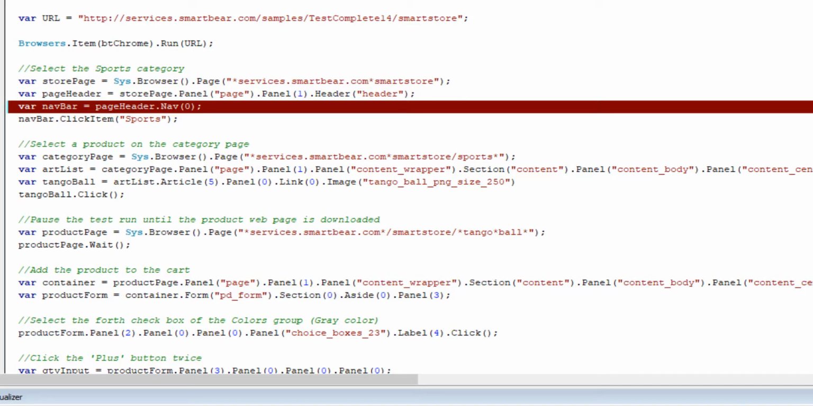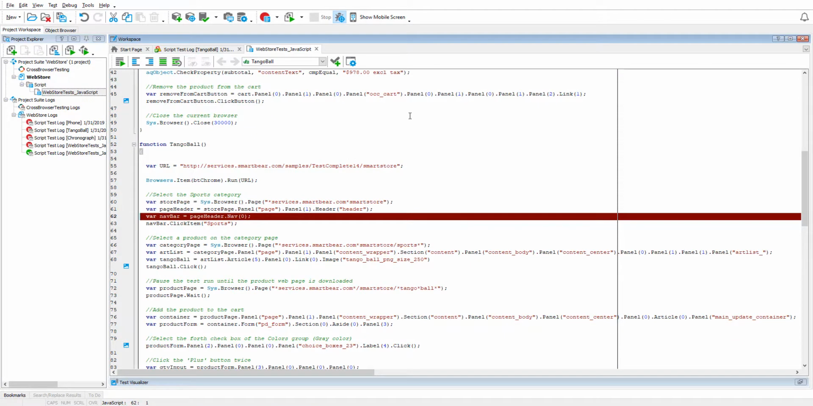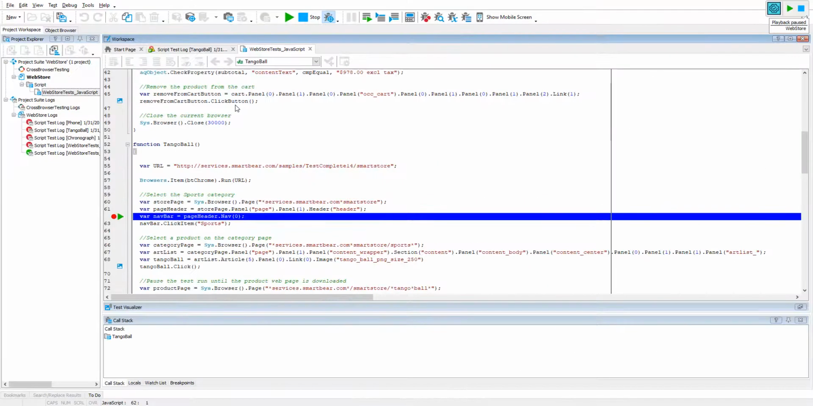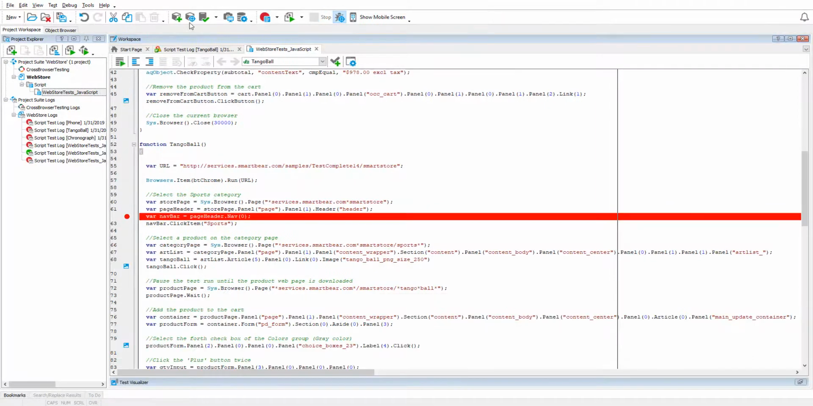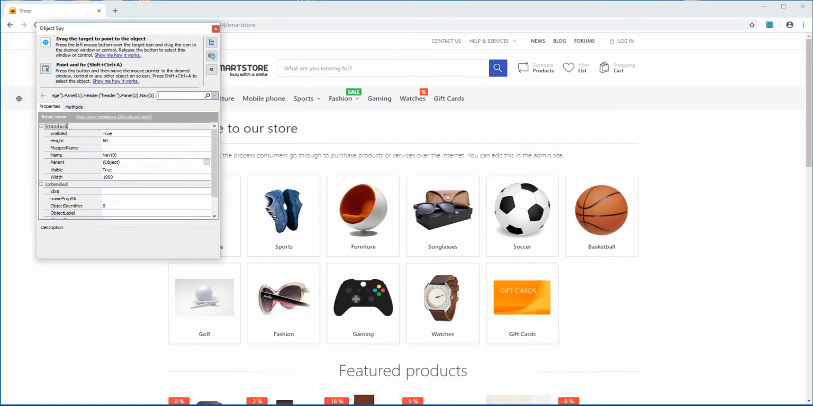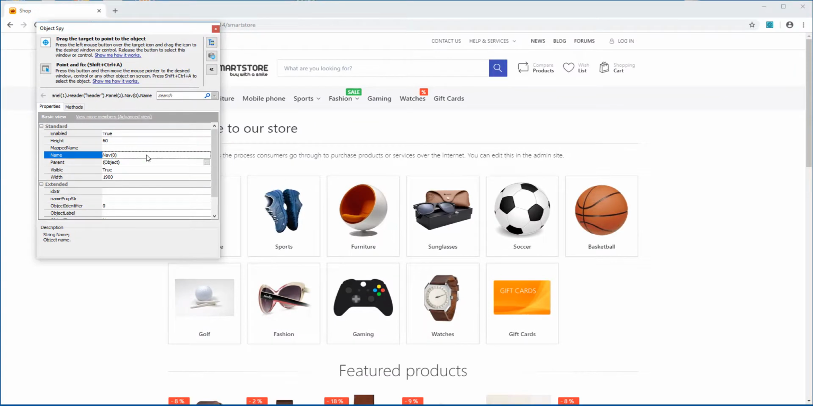Let's check whether the object actually exists in our application and if its name is correct. To get the application running and being in the same state as it was when the error occurred, we're setting a breakpoint on the problematic line and rerunning the test. After the test reaches the breakpoint, we stop the test run. Click this button to open the Object Spy tool to select and explore the problematic object in the tested application. As far as we can see, the object name is correct. Therefore, it's most likely that the error has occurred because the object's position in the hierarchy has changed.